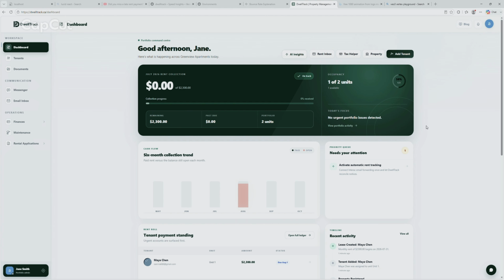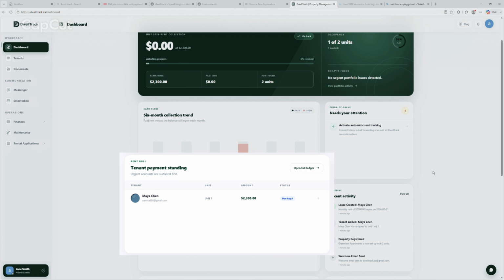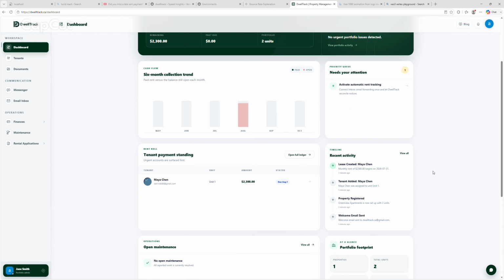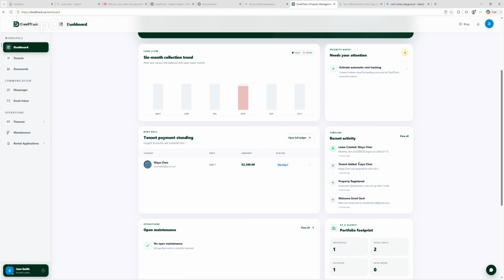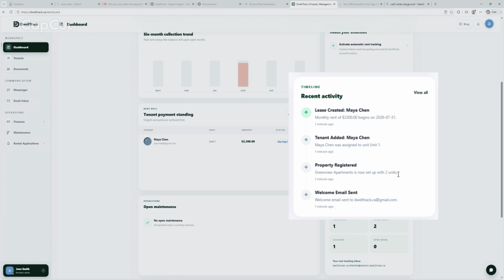Next, the Tenant Payment Standing card shows each tenant, their assigned unit, monthly rent amount, and current payment status. We can select a tenant for more details or click Open Full Ledger to review the complete rent payment history. To the right, the Recent Activity timeline records important events across the portfolio, such as newly created leases, added tenants, registered properties, and account notifications. We can click View All to see the complete activity history.